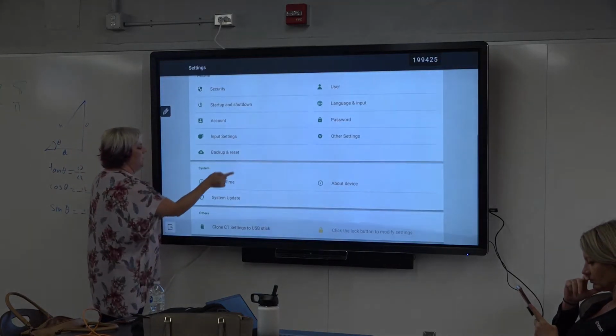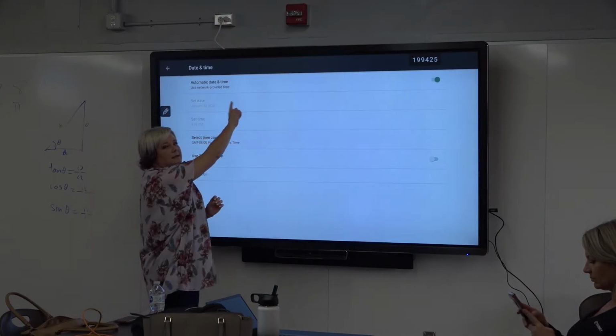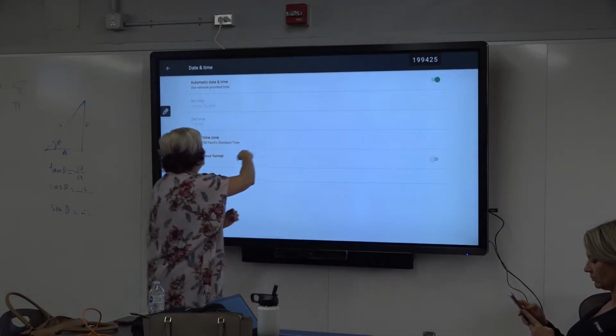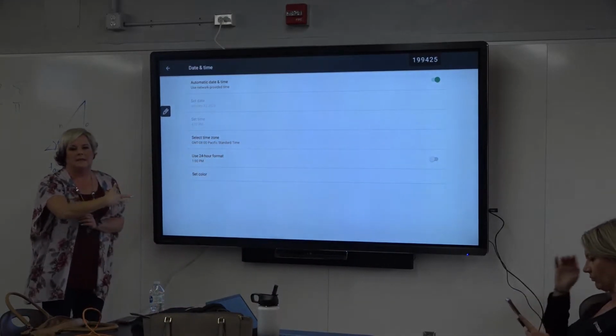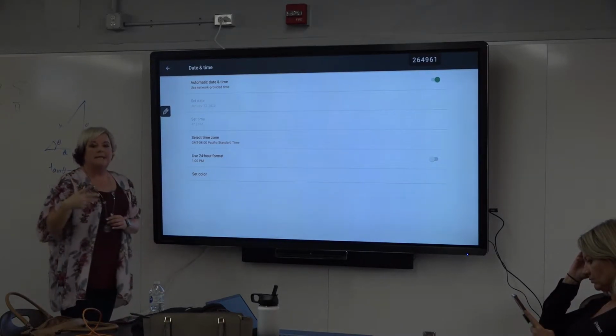So just go on date and time. If you go to date and time, there's an automatic date and time. It could be that this is switched off, and if it is, it's just going to default to whatever time the panel is set to. Just go to settings, date and time.